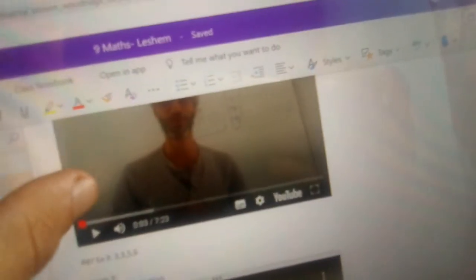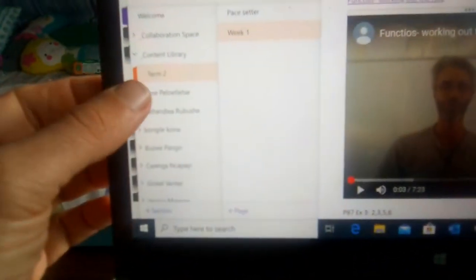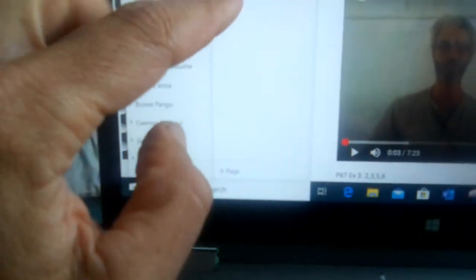You're going to have videos and exercises. Yes, I know what I want to show you. I'm going to show you a page for my grade 9 maths because maybe it's a little bit different. It's pretty much the same. There's one difference. If you can see here, there's term 2. Now, above week 1, right now I'm in week 1, there's something called the pace setter. I've done that only for my maths classes. You just have to download it.